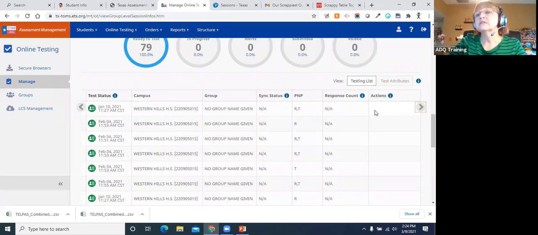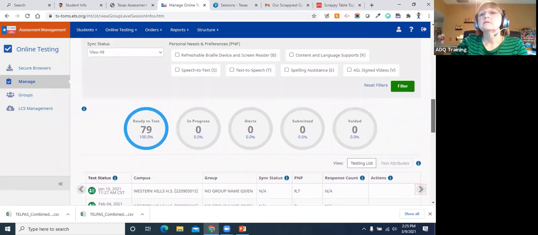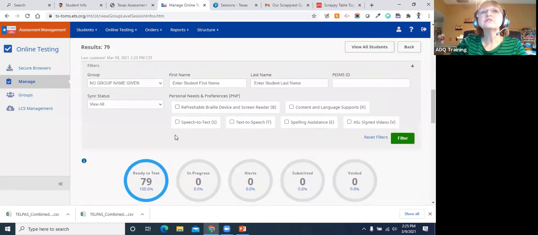And this action list will have some different icons in here so that you can print test tickets and change the attributes of a test. They're not there right now because it's too far out for the test, but they will be there later. If you'd like to filter this list by all the students who have a certain PMP, you can do that by clicking that personal needs and preference and filter.